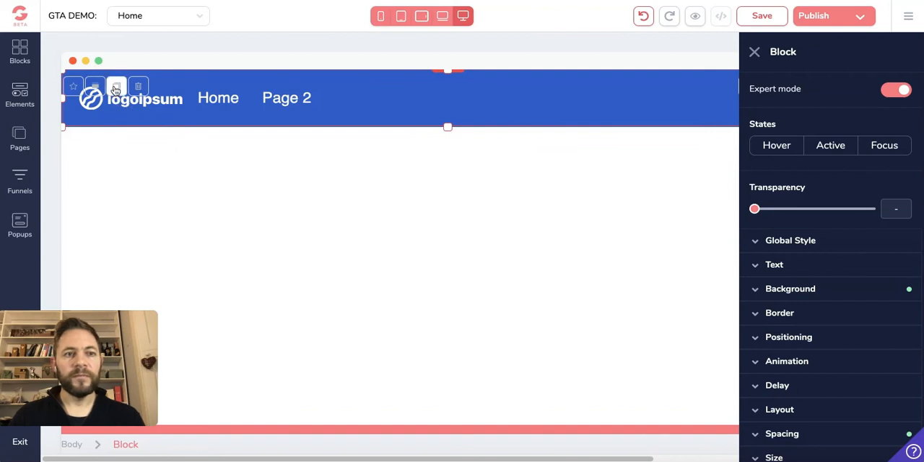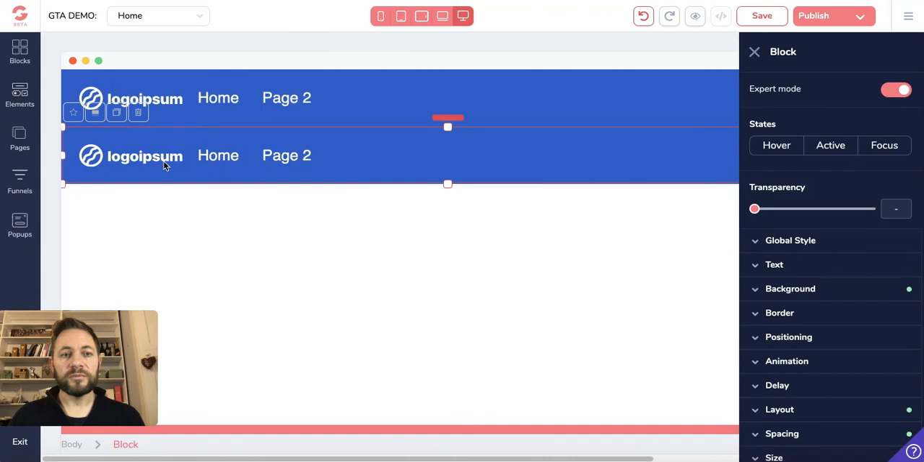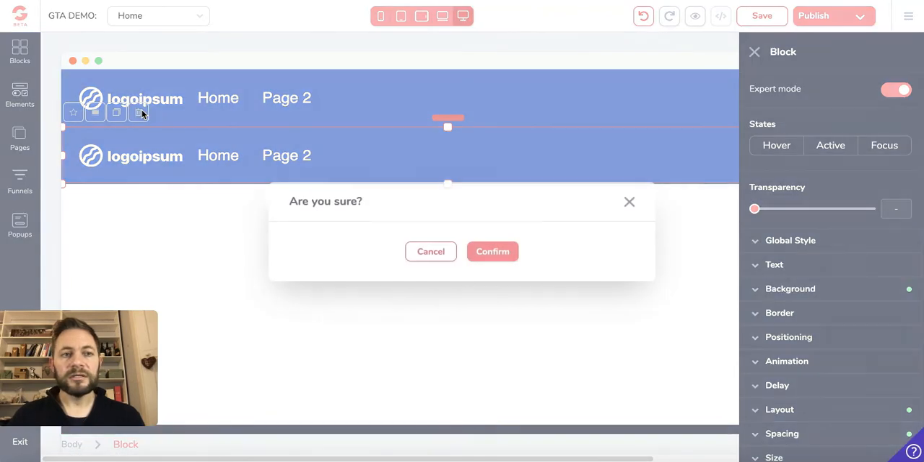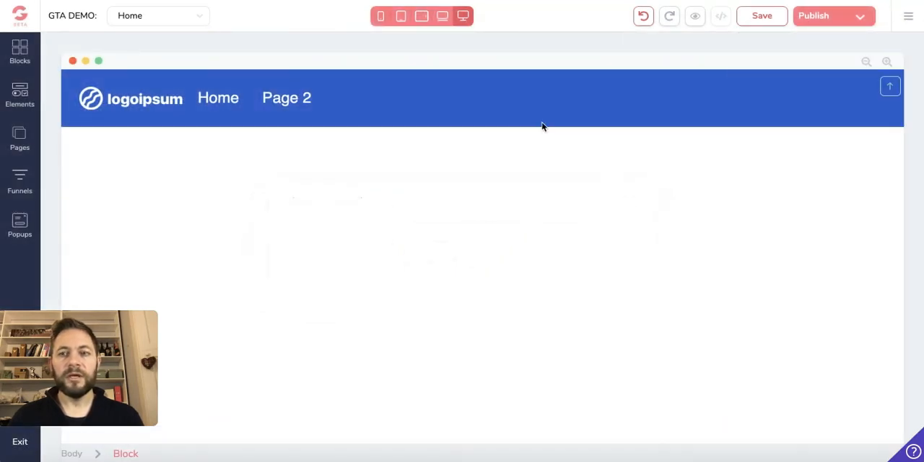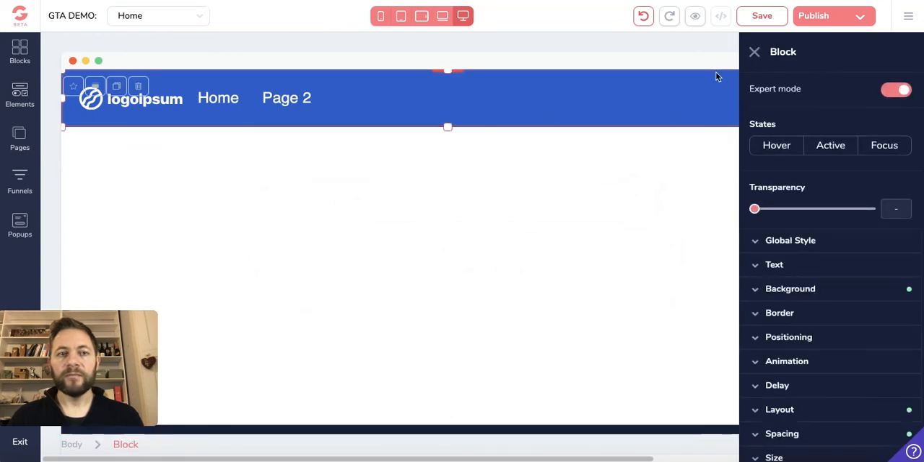Now, if you wanted to duplicate that block for any reason, you can press this and it will just put the block in below. And if you're unhappy with anything, you can press the little bin icon and it will always tell you, are you sure you want to delete this? Press confirm, and that's basically got rid of that.